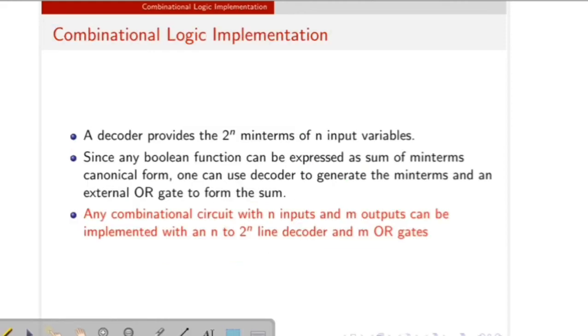Okay. Next is combinational logic implementation. So here we saw that the decoder has n input lines and 2 raised to n output lines. So the decoder actually provides the 2 raised to n minterms of the n input variables.